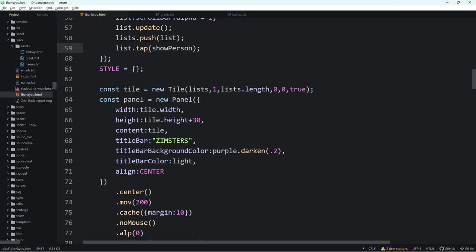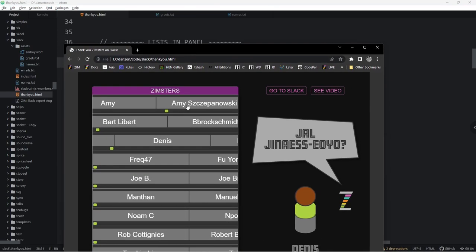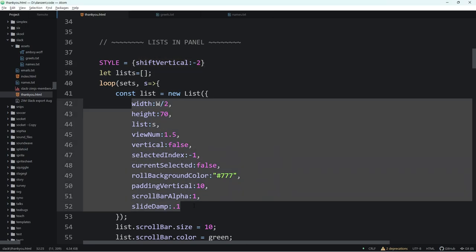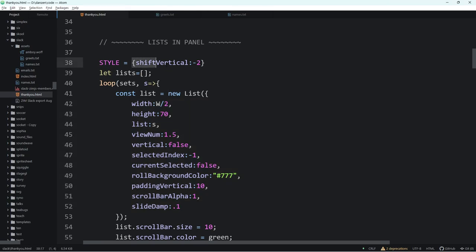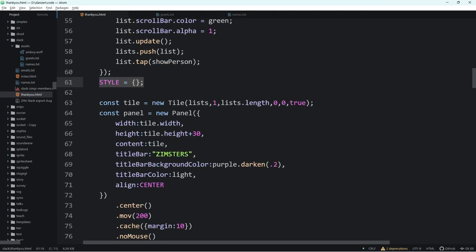That's tap. We're turning off the style. What was the style used? We're shifting those letters in there in the vertical just to bring up the descenders a little bit farther away. We're almost centering on the descender thing. But that was just us. There is no shift vertical inside of the list here, but any label that is in the list will be controlled by the shift vertical here in the style. So we're turning that style off so that it doesn't affect, say, the label that is the title bar here. And now we're going to tile those lists.